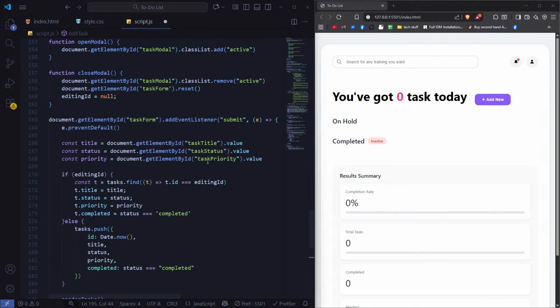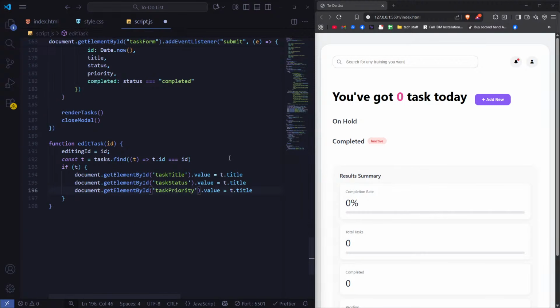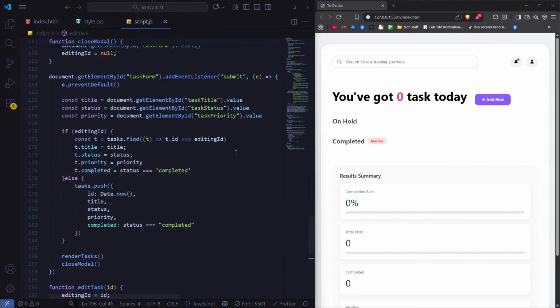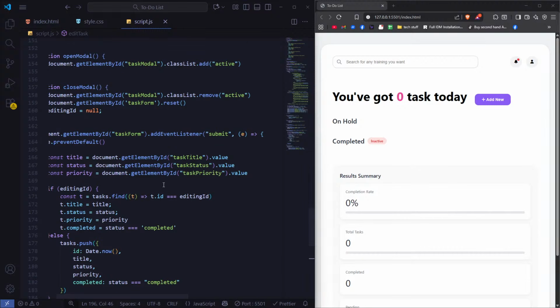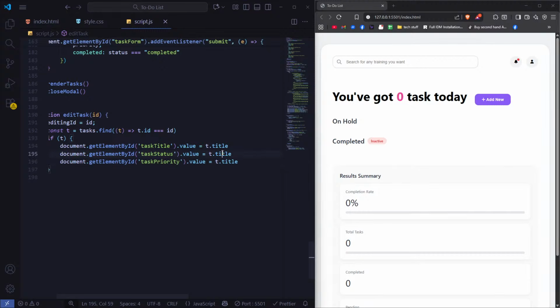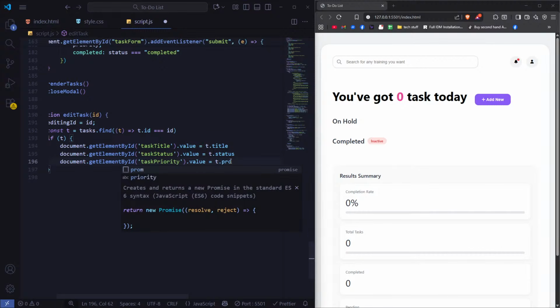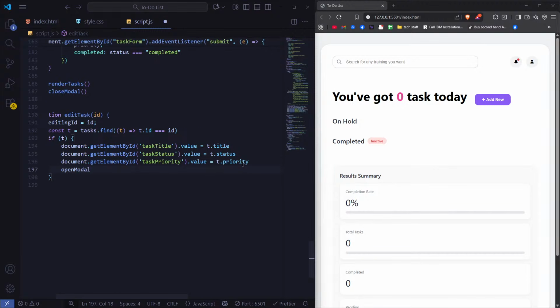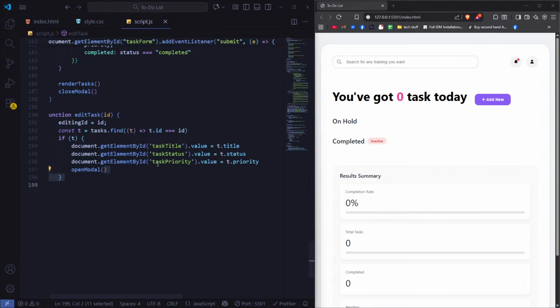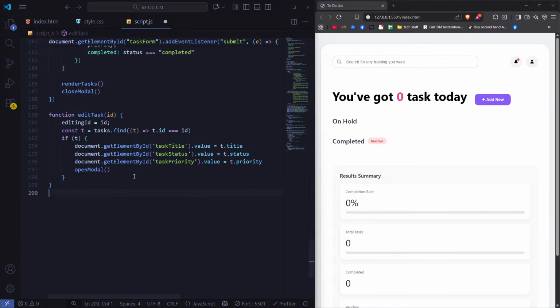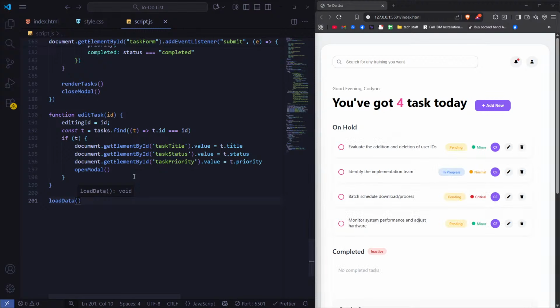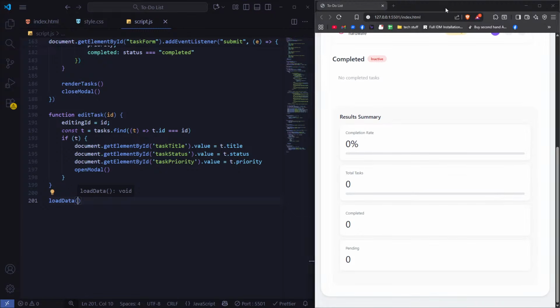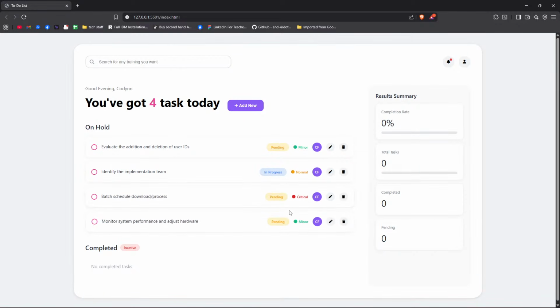Now we have to set the other status, so we'll just do status, and just get the priority here. So this is for title, this is for status, and the last one is for priority. So we'll get that and do openModal, so we'll open the modal for that specific thing. Now we can just do loadData. And there we go, guys. I think it should be working fine.